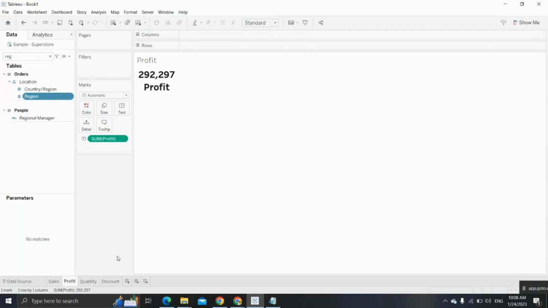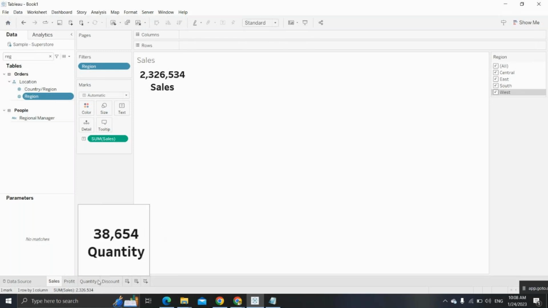So that's the same filter which we have at the sales level, and that can be applied to the other sheets as well. What are the sheets we have here? Profit, quantity, discount. We can apply it to these sheets also. How we can do that is you go to this show filter. There are more options here.